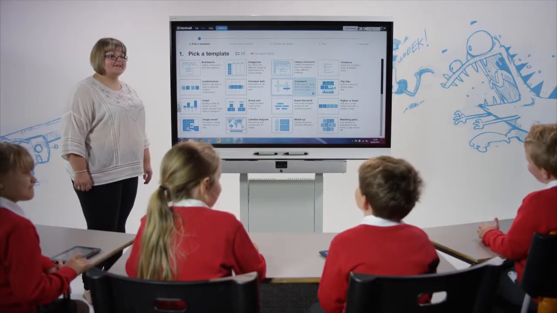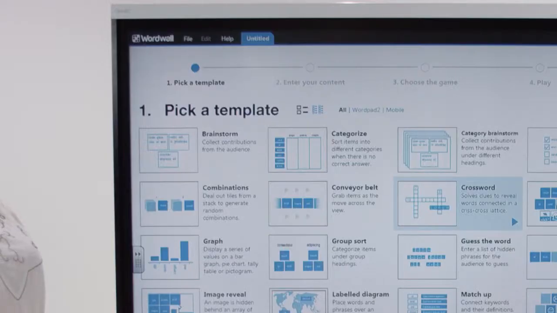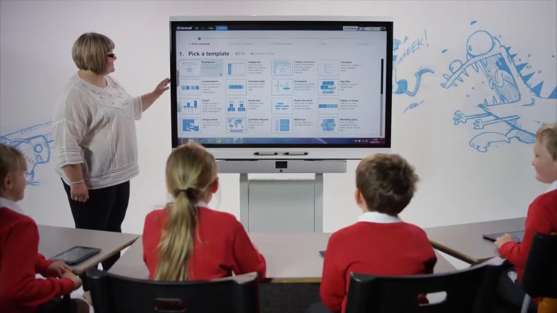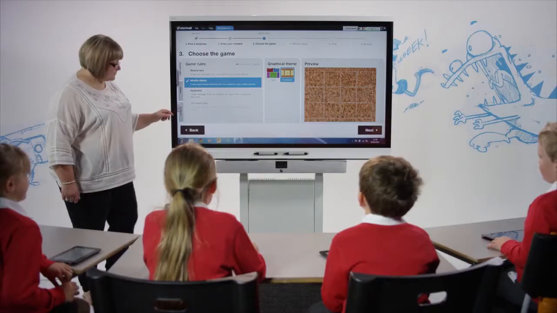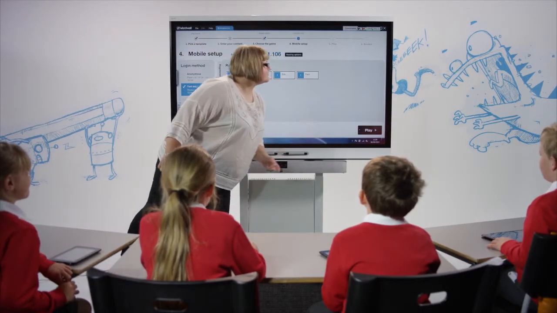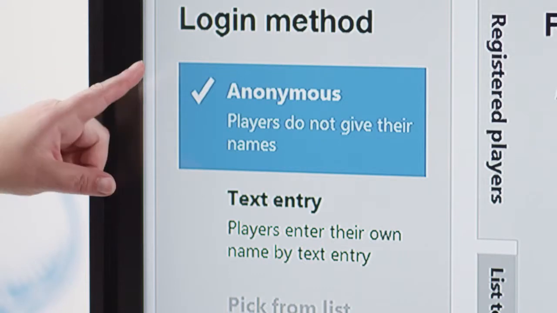Sketch Brainstorm is a great visual activity. Let's select the template. Select Mobile Sketch so you can see the students' own individual input in the game. Click Text Entry.